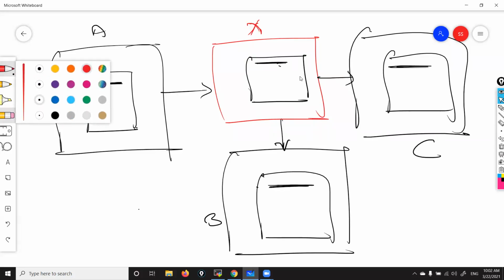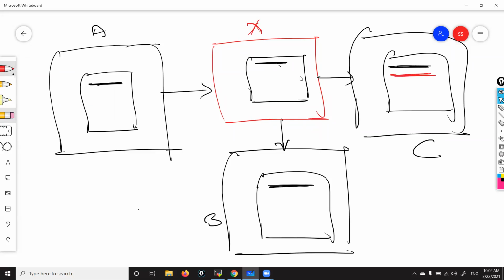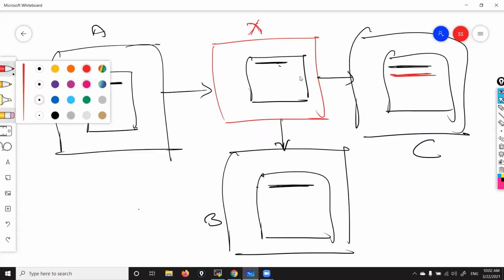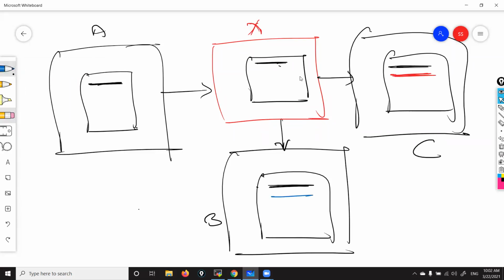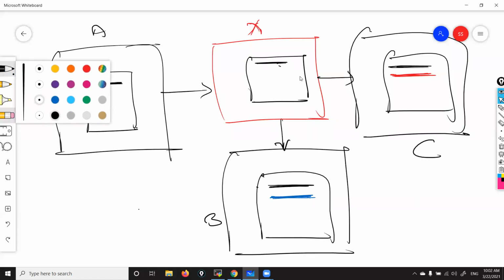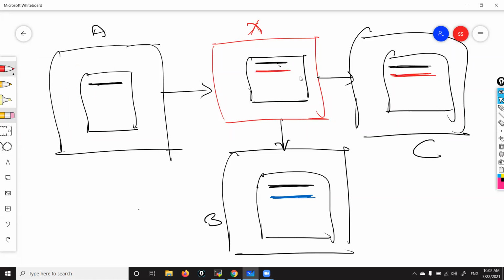Now assume that C is adding some data, red color one. Meanwhile, B is also adding some more data, blue color one. Okay, same file having different content. When C pushes that file, the red color will go without any problem. But when B tries to push that file, it throws an error. That's the error which I've shown you, right? While pushing, it throws an error.